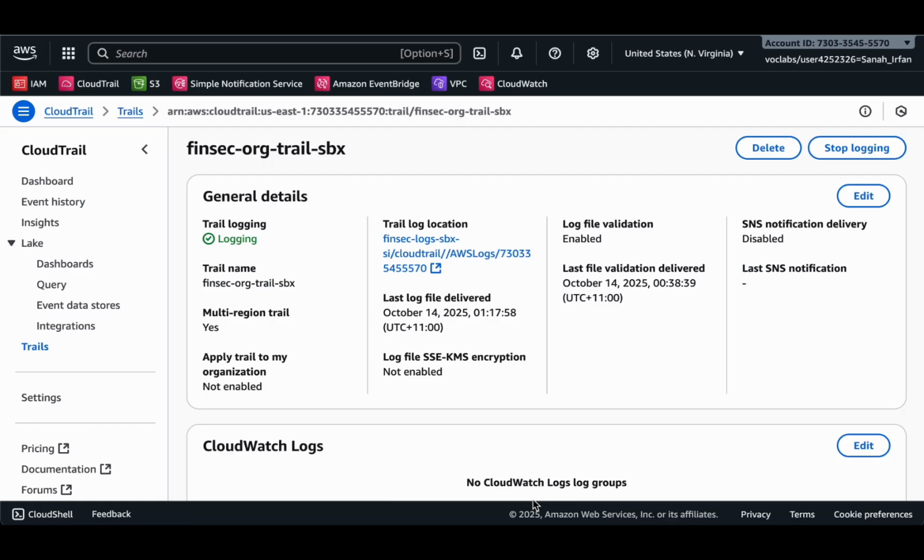So here I've set up AWS CloudTrail, which records every management or API event across our environment. In the context of a financial system, that means if someone modifies an account limit, accesses payment data, or deploys a new service, it's logged instantly. So these logs go directly to our secure S3 bucket for long-term storage, ensuring a full audit trail, a key requirement in financial compliance.